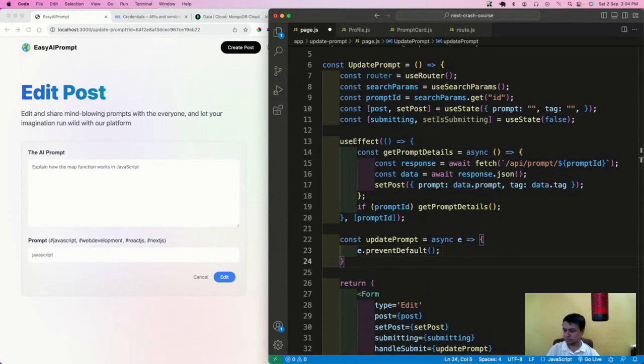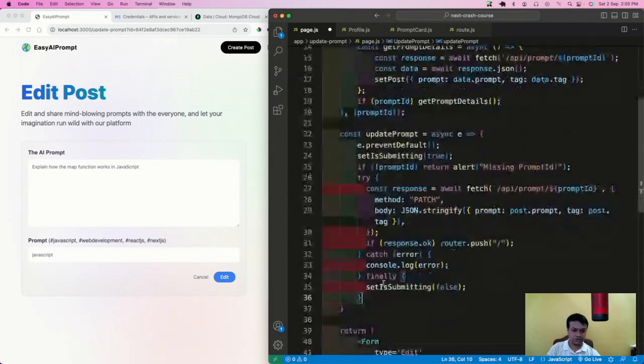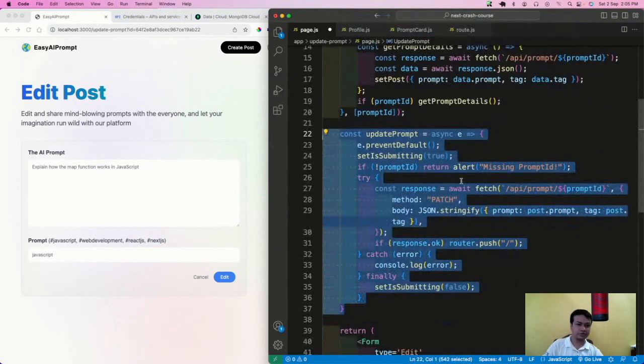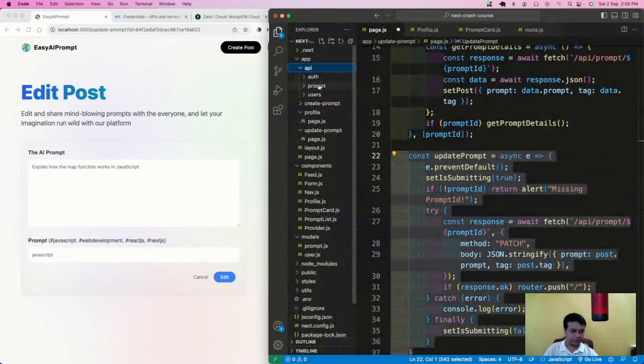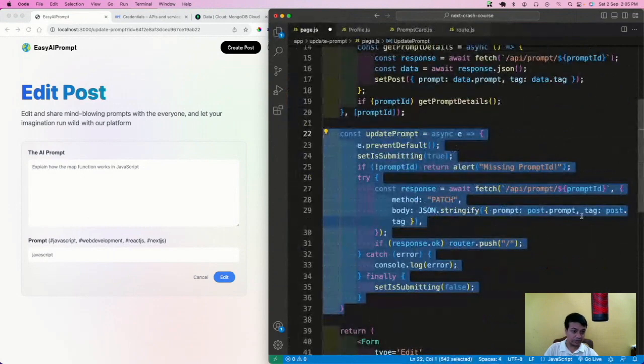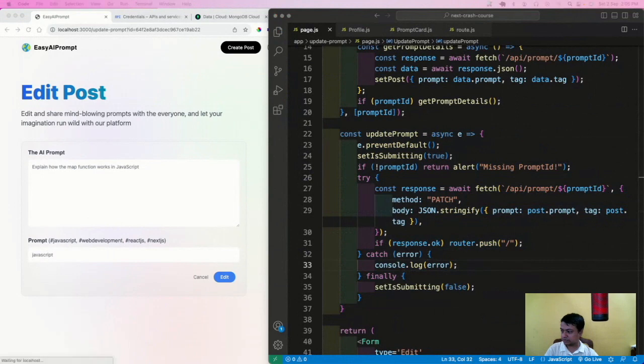Okay, so what this update prompt is doing: if the prompt ID is not missing, if the prompt ID is there, then await API prompt, prompt ID, and I'm sending this patch here. This is something which we have created earlier. So it goes to that endpoint and just patches it using the patch request. Then I will save it.